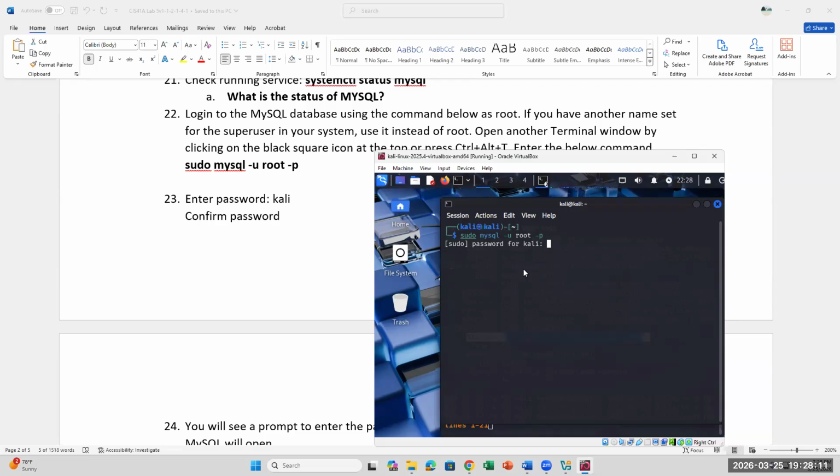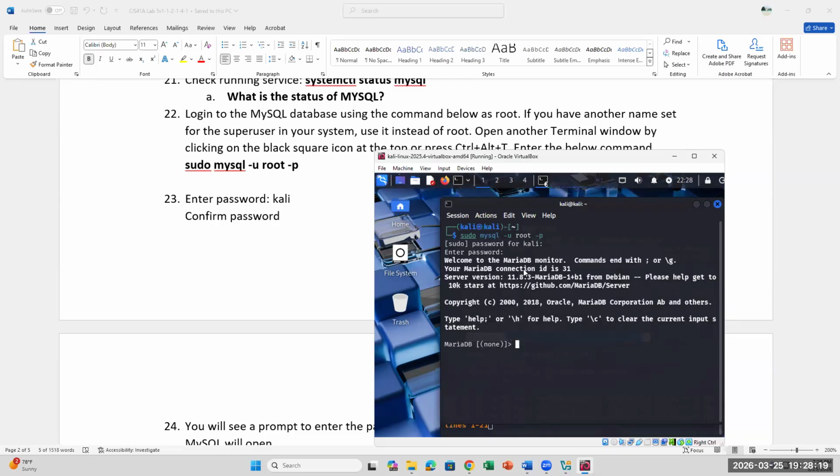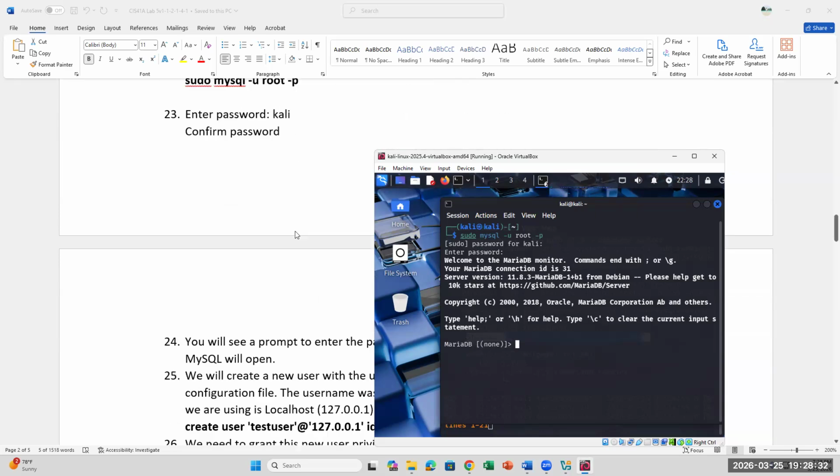If it asks for a password, put in Callie, or create your own password. So what you're going to see is it's going to bring in MariaDB. And this is the command line interface for your database. Okay?